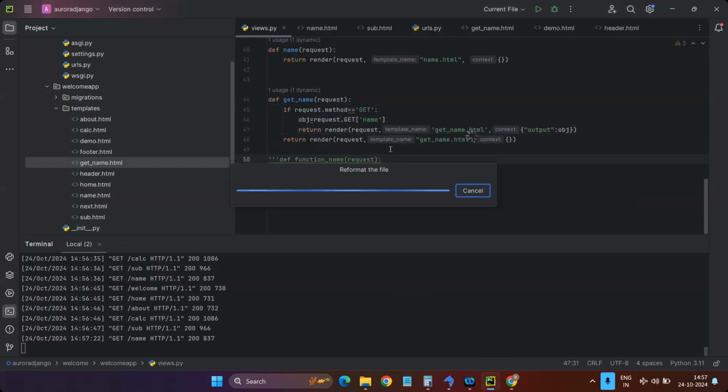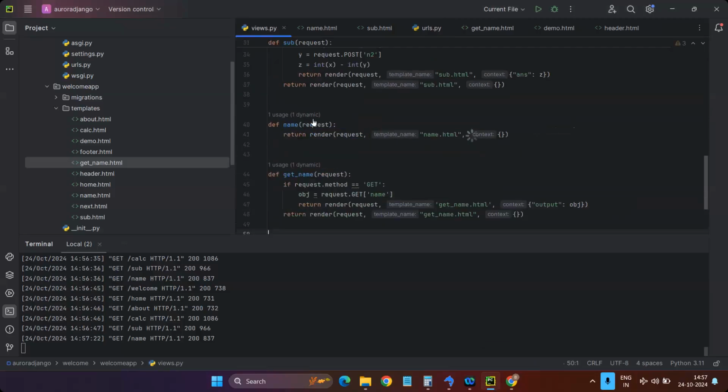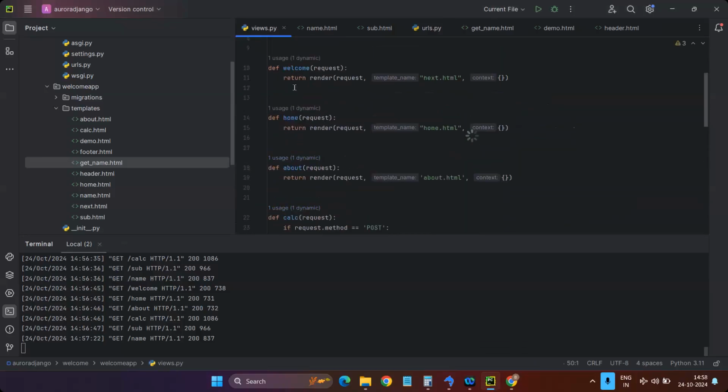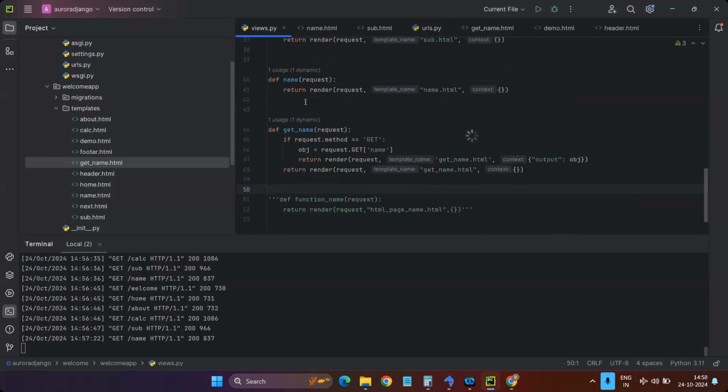The reformatting is nothing but it will align itself, with some gaps between them. It will look somewhat better.